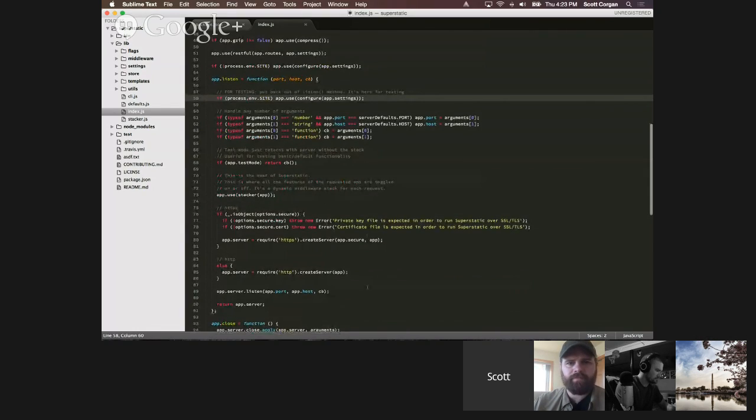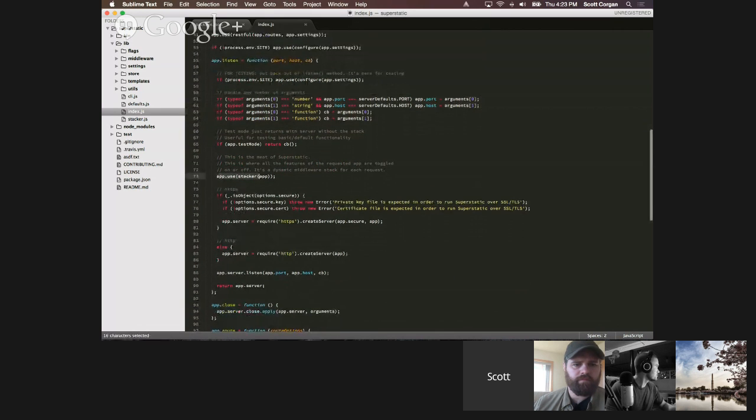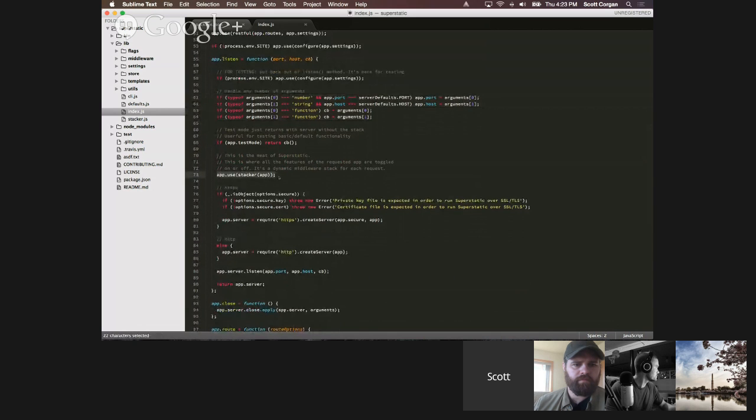Right. Cool. So yeah, not much going on in this listen function. What I wanted to do was mimic Express's listen and close function. This is typical, trying to read the number of arguments. But what's important is this takes us to the meat of how Superstatic works, and it's this stacker middleware, which itself is a collection of middlewares that get run per each application request.